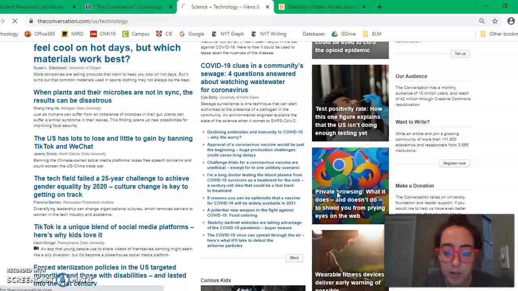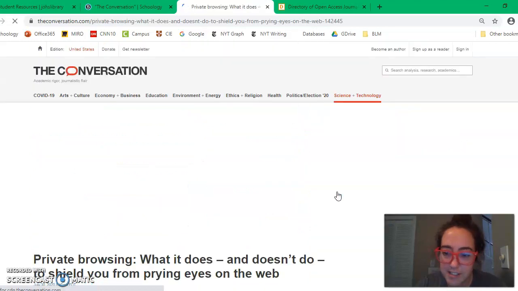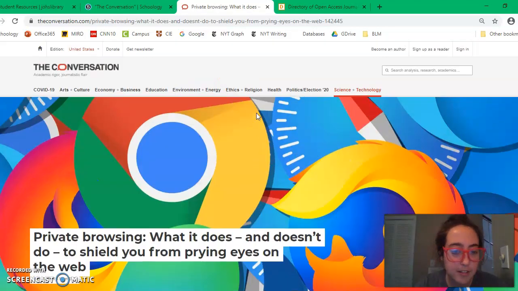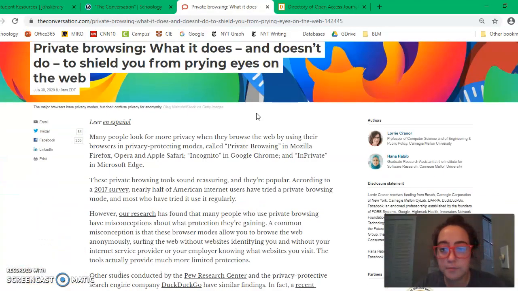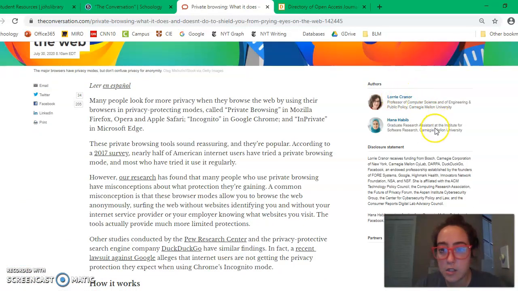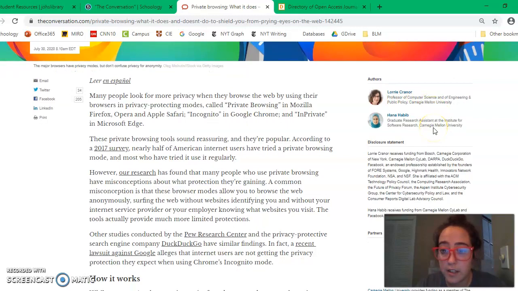Private browsing, what it does and doesn't do. Have you guys read about cookies? You know, I think that's interesting. Maybe we'll find something to read about that. So this article was written by these two experts, right? Their expertise is listed there. Professor of Computer Science and Engineering at Carnegie Mellon, which is a great school. And then it looks like Hannah Habib, her research assistant there at Carnegie Mellon, helped her write this article.